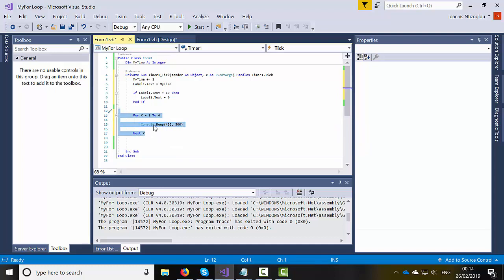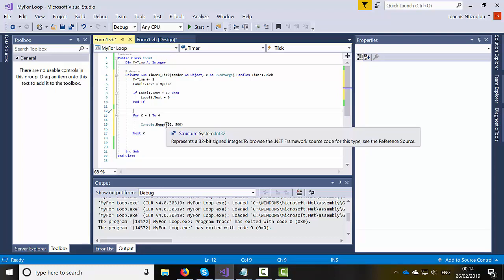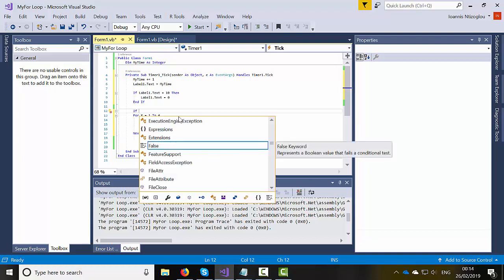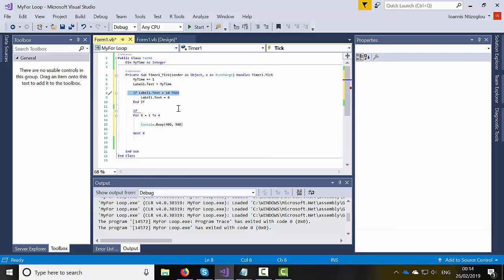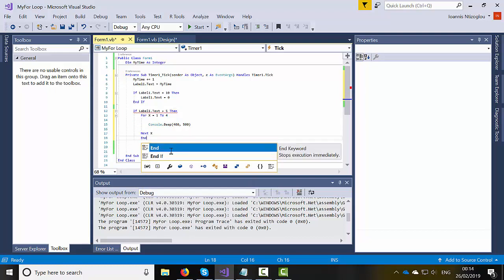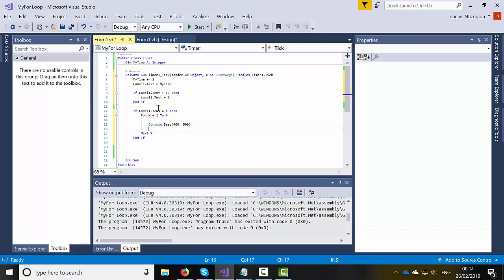Now, I only want this for loop to take place if my label 1 dot text is equal to 5. If it's equal to 5, then I would like this loop to be actioned, and I'm just going to say End If. Because the timer will reset once it reaches 10, it's going to reach 5 again, and then the sound will play again.